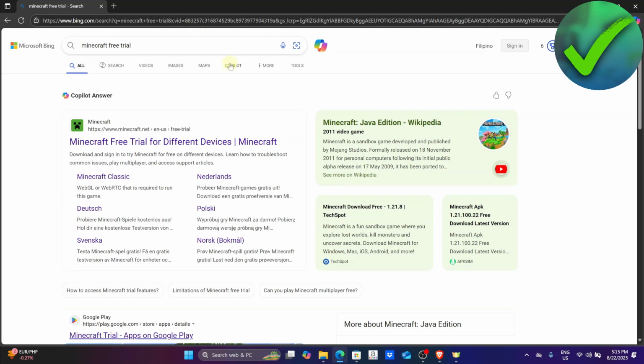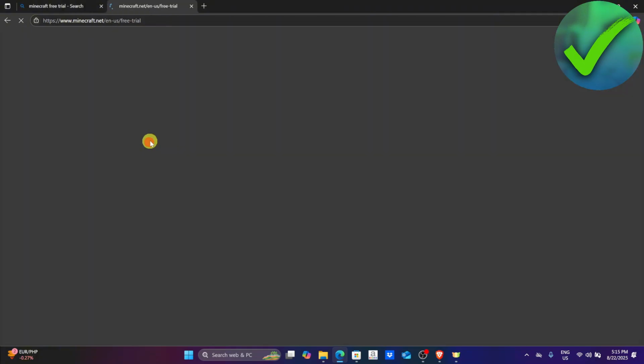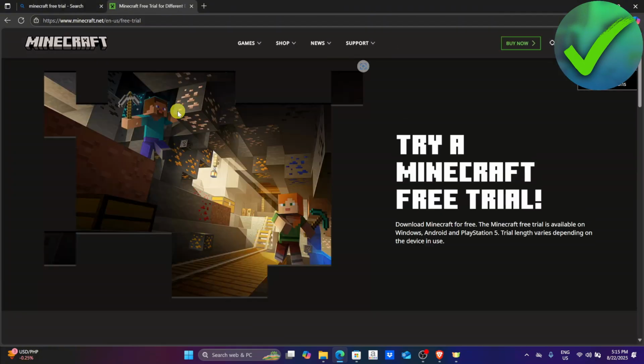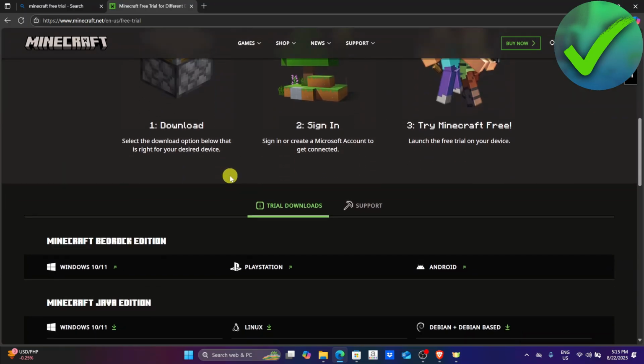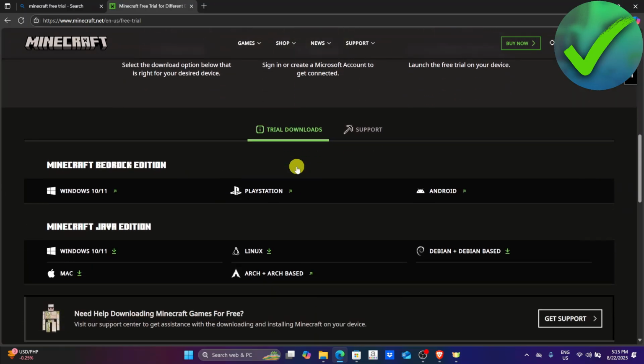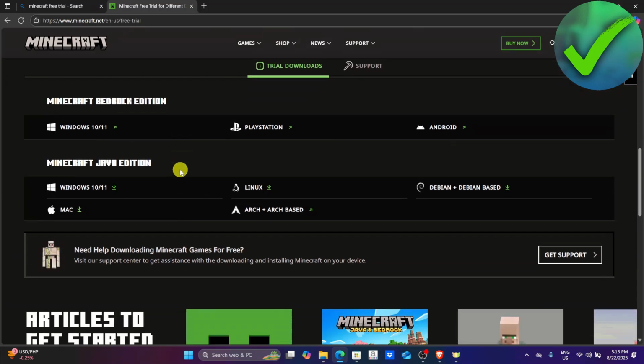So once you're here, of course, the next thing that we need to do is click the first link right here. Just click this, and then you will be redirected to this page. Then what we're going to do next is scroll down until you see the trial downloads. Just choose which operating system you're using.